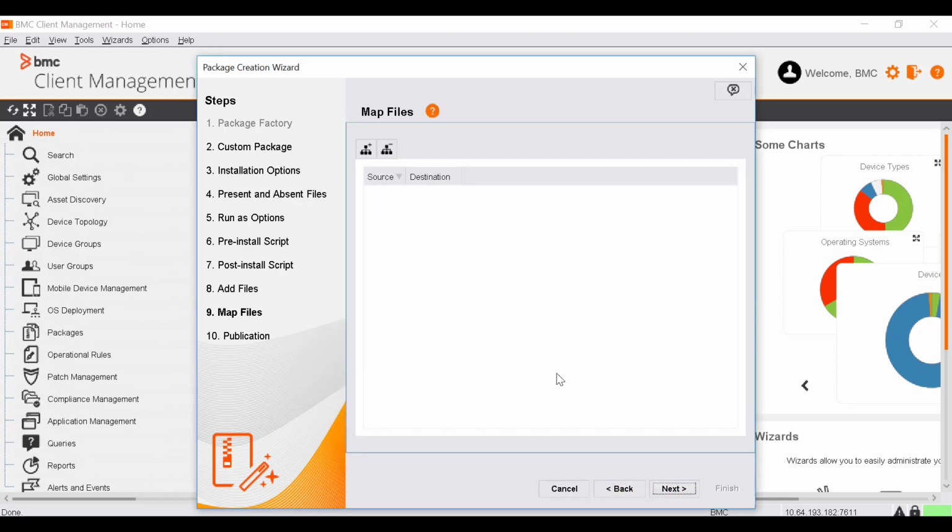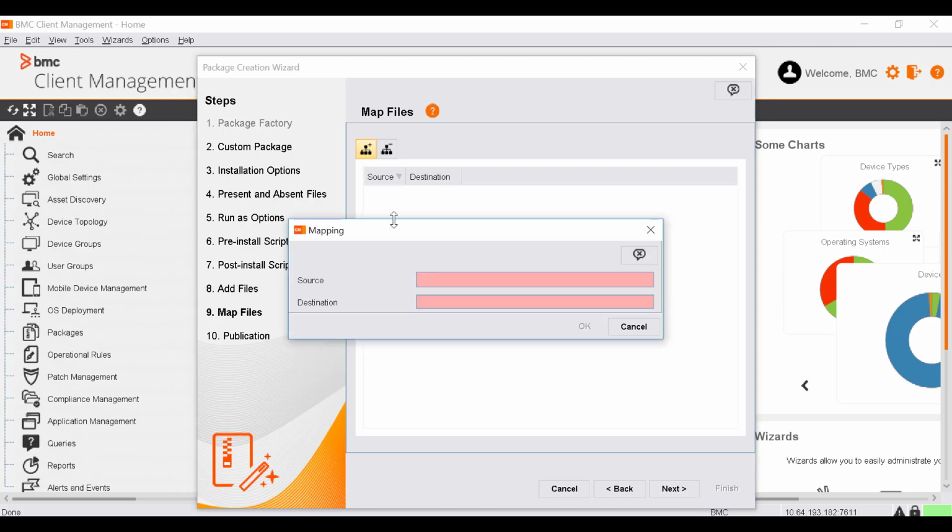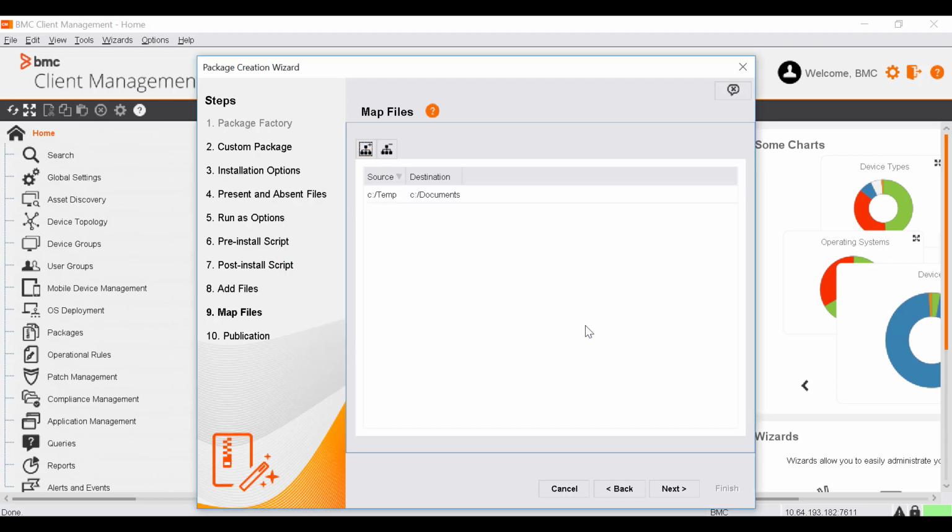The Map Files window enables you to define specific mappings for files and directories. You can define the location on the target device if it is different from the original package location. Click Map. The mapping dialog box is displayed. Enter the source and destination paths and click OK to confirm. Click Next to continue.